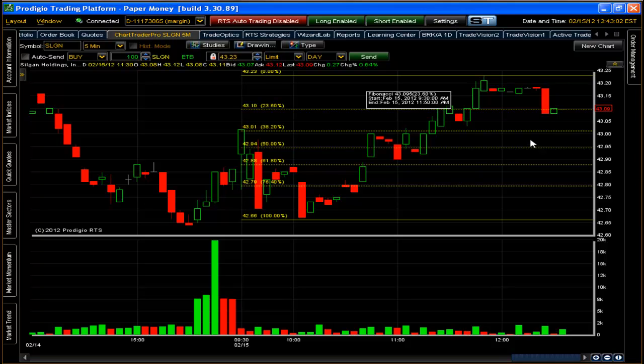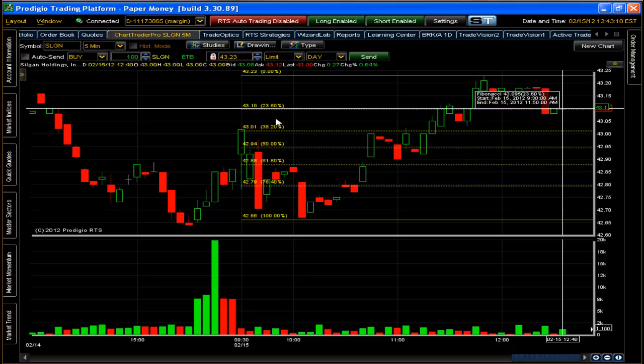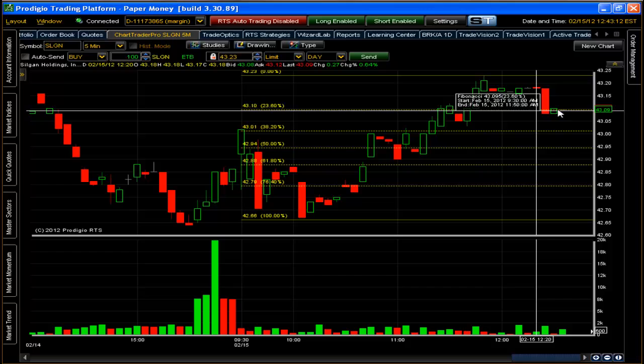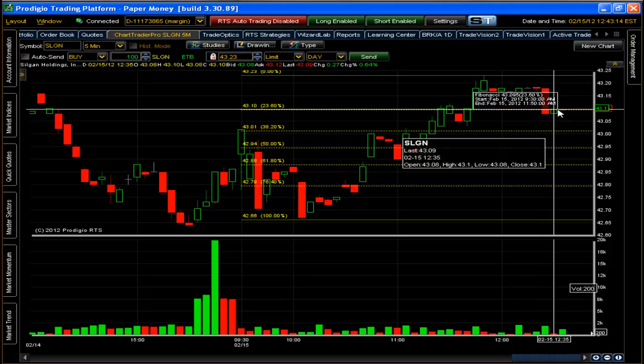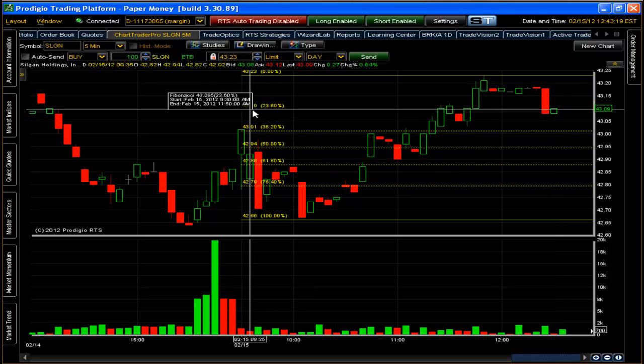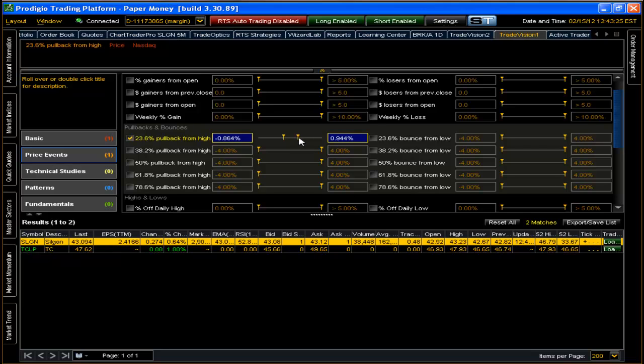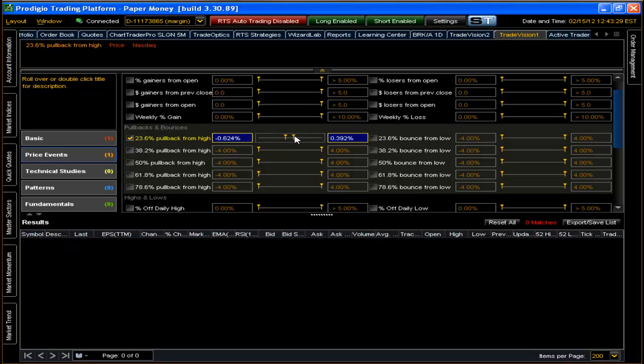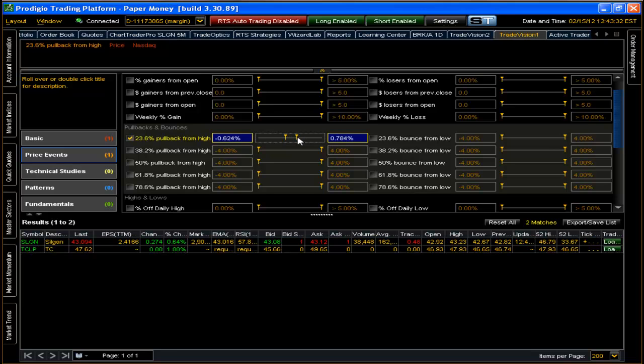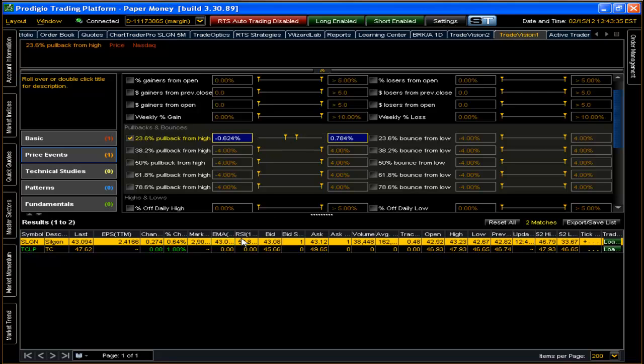So what's happening here on SLGN is that the price is very close to this 23.6 fib number. You see the price is trading at right now is 43.1, which is exactly at that fib number. That's why when I do my scan, SLGN is within this very tight range. And I can make this very tight, but I can't make it too tight because these are based off of ratios. But it's showing me that this is at my 23.6% pullback from the high.